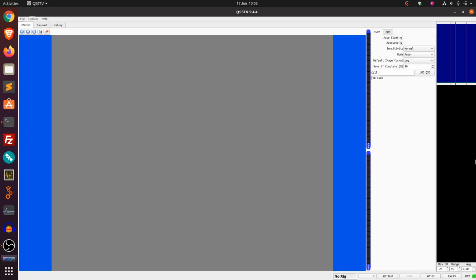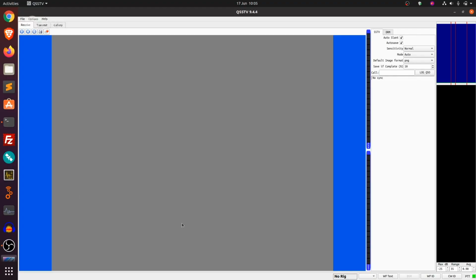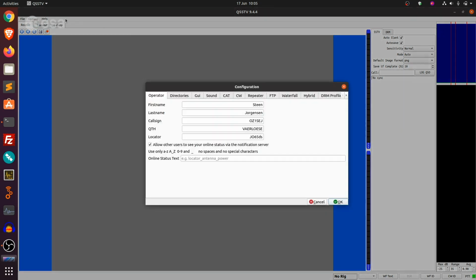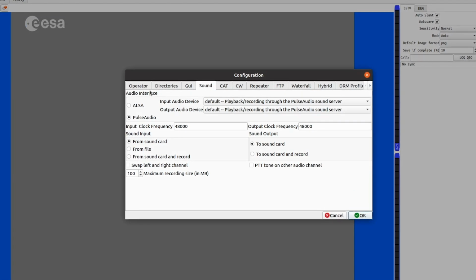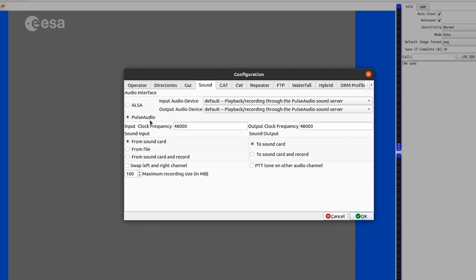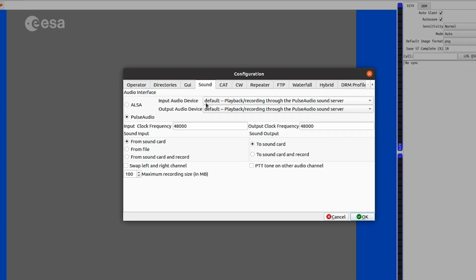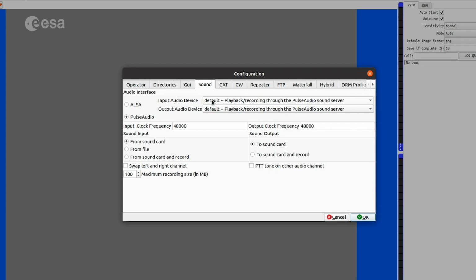starting up now. Once you've started QSSTV, you'll see that you have a large area here where the images are generated. You have a settings window over here and an audio monitor to the far right. The first thing we need to do is to go into Options, Configuration, click on the Sound tab, and we need to make sure that the audio interface is marked as Pulse Audio and the audio input device is set to default playback recording through the Pulse Audio sound server.